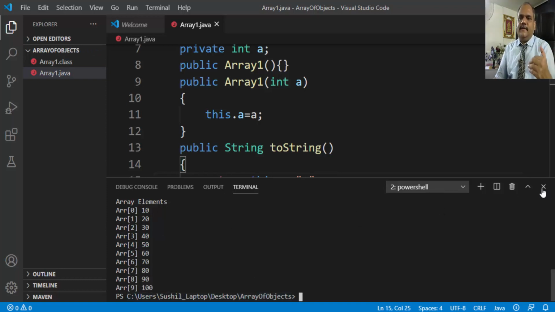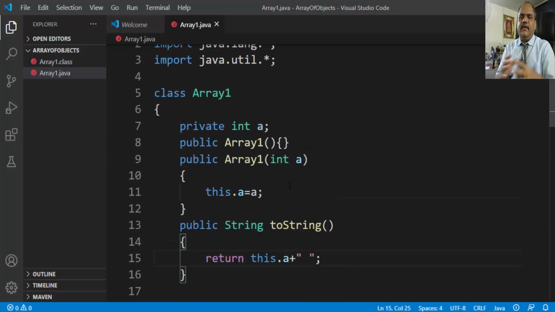So we have successfully been able to create an array of objects. Okay, now array1 is a class which has private data of integer type, and I'm using the constructors and toString method. Right?